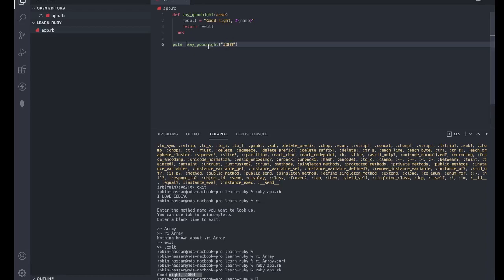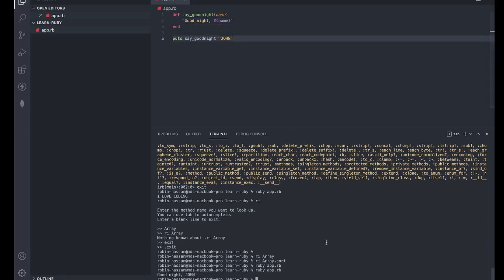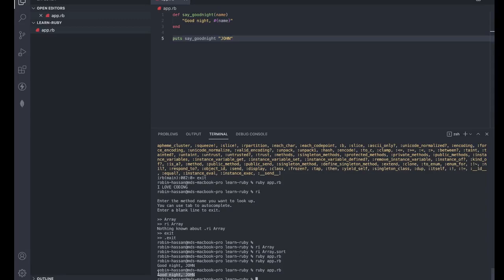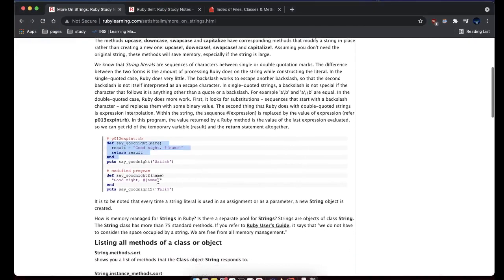But this can be written in shorthand as well. What we can do is take this, pass it here as an argument, and just return the whole thing here. This will also work because, as I mentioned, Ruby returns the last line of code. This is a modified version of the program.